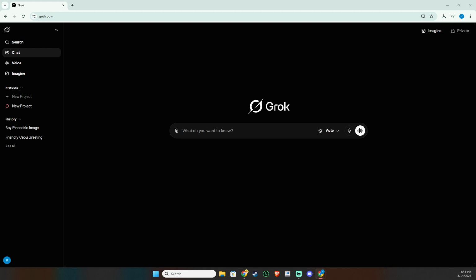First, open Grok. You can do this in your web browser or through the app, depending on how you usually access it. Once Grok is open, make sure you're on the chat or workspace where you want the image to appear. You should see the message box area where you typically type.